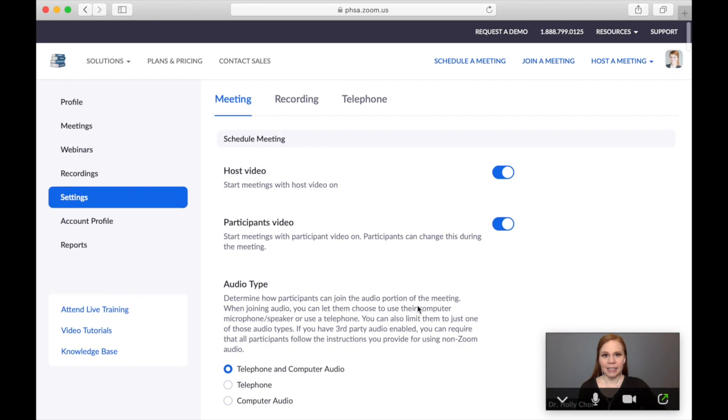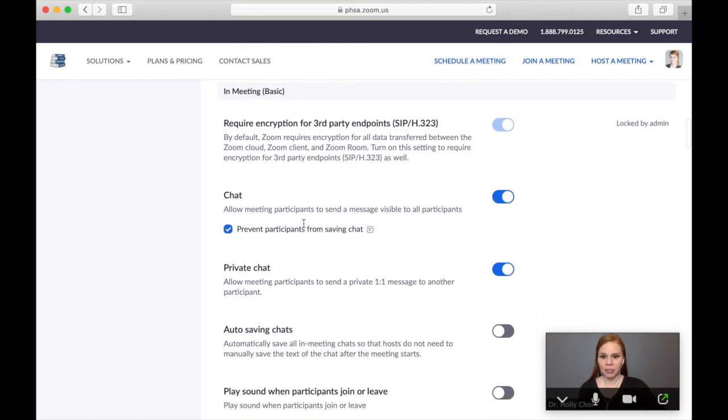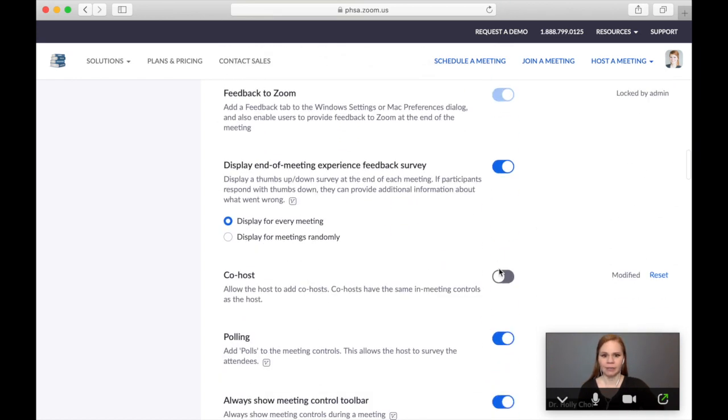And underneath the section In Meeting Basic, locate the setting titled Co-host and toggle it on. You will know it's on if the toggle appears to be blue. This setting will allow you to promote an MOA to co-host during the webinar so they can assist in moderating questions, removing others from the webinar if necessary, or screen sharing on your behalf.